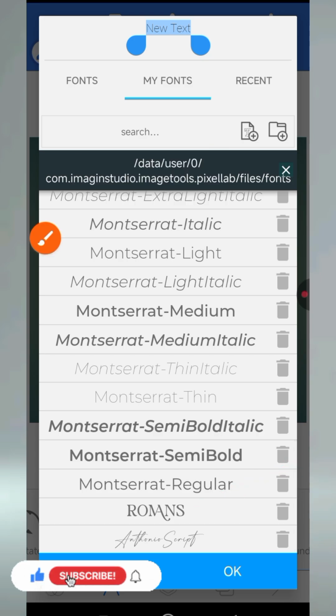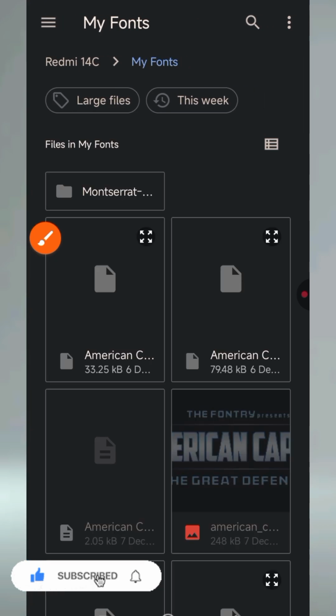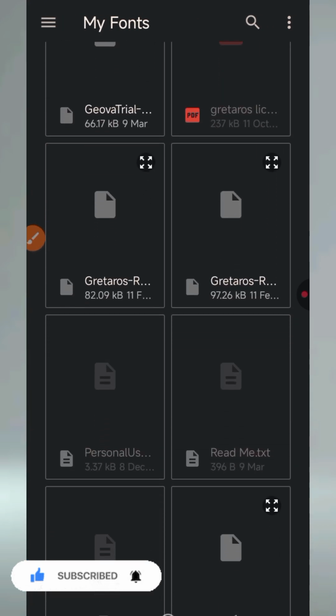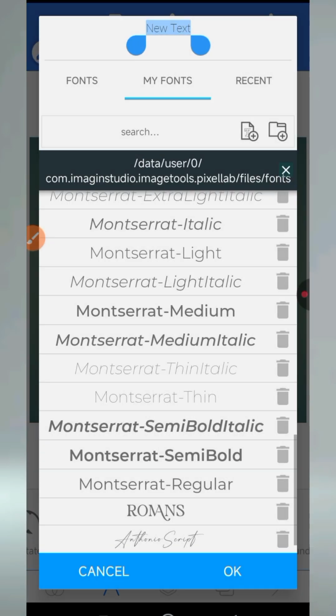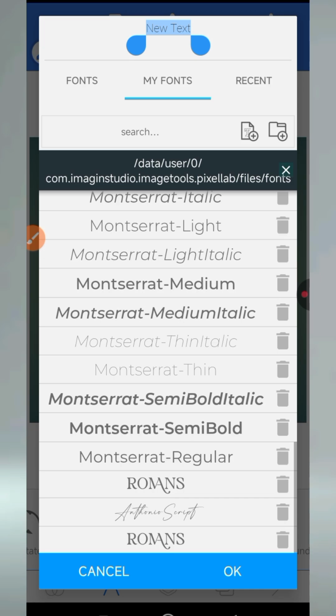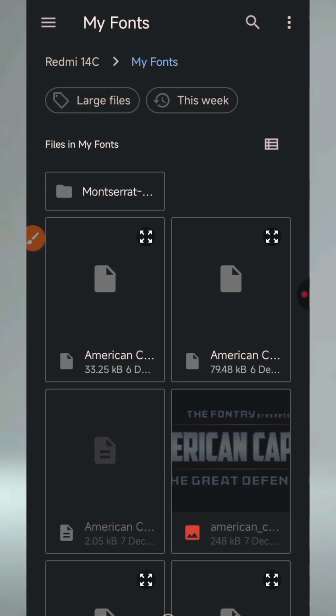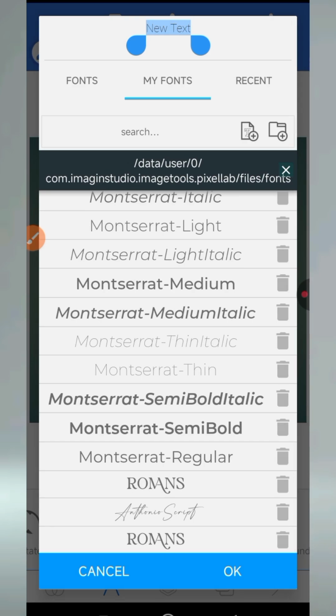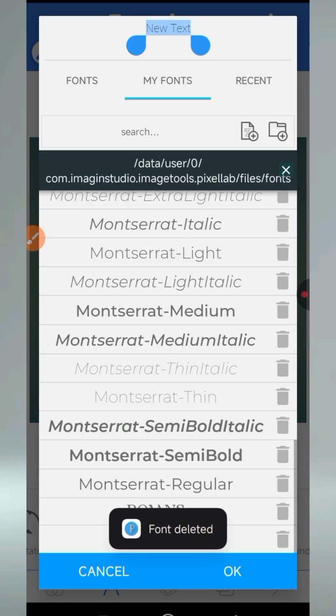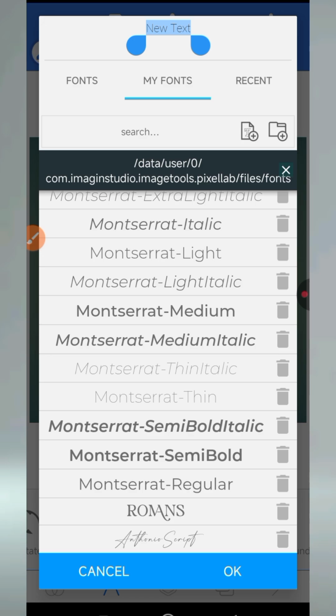Let me see. I think it has 2 different font styles. Let me check if it has different font styles. Oh, the same thing. So then you have to delete one. Now I have to delete one. As you can see, the dustbin icon there, just click on it. So delete. Font deleted. So that's how to do that.